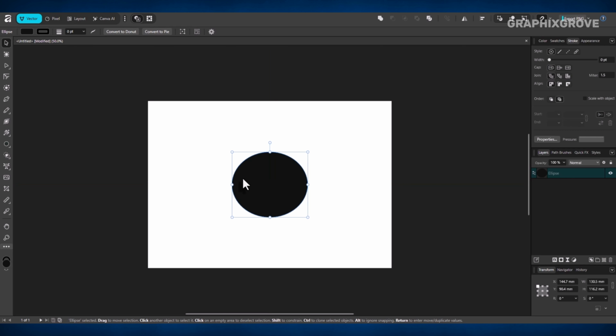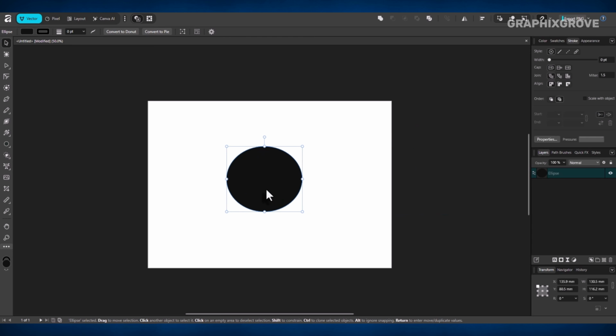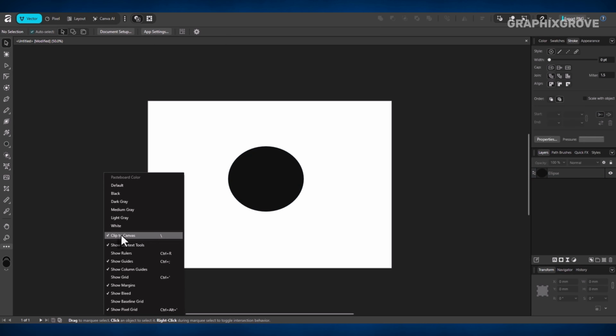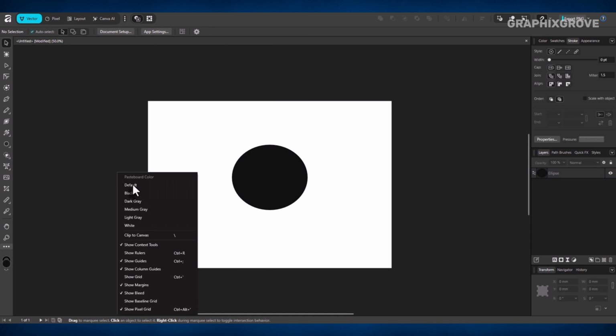Once the testing phase ends, turn Clip to Canvas back on. Right-click the pasteboard again and select the option so the check mark returns. Anything outside the canvas becomes hidden. The canvas returns to a clean frame. This shift is useful when exporting because the final file reflects only what sits inside the canvas bounds.